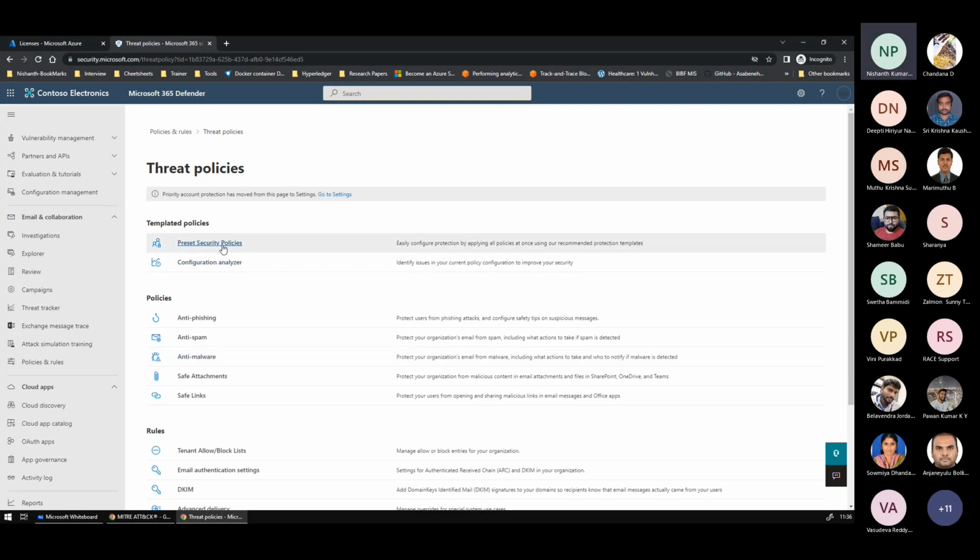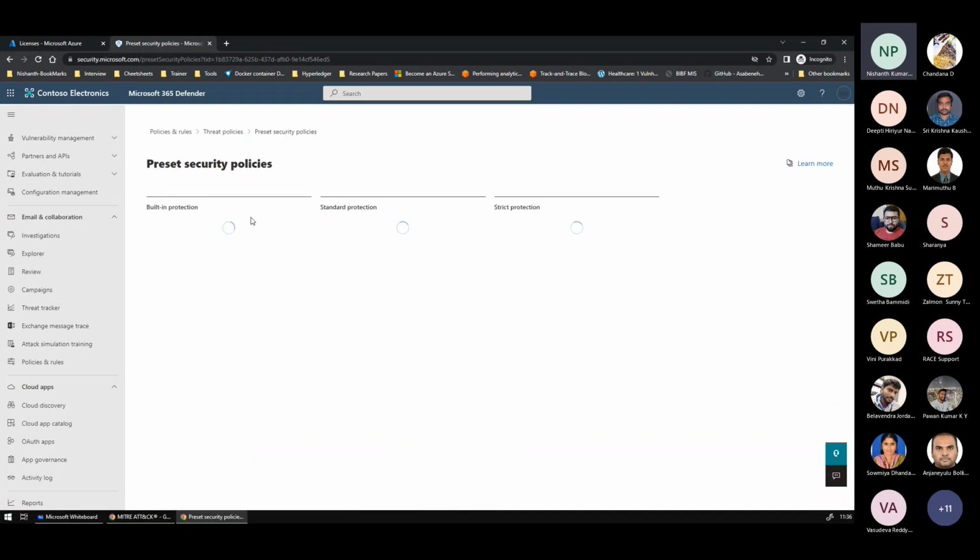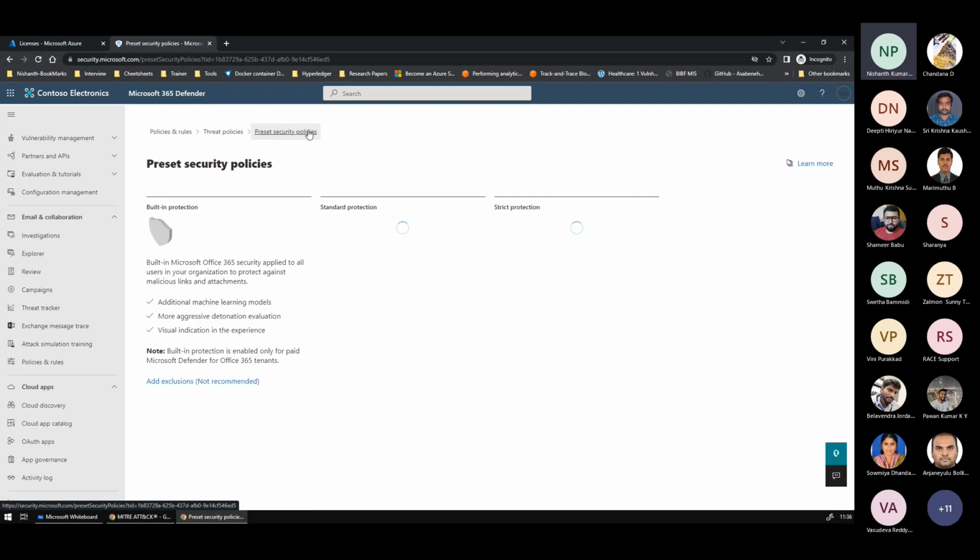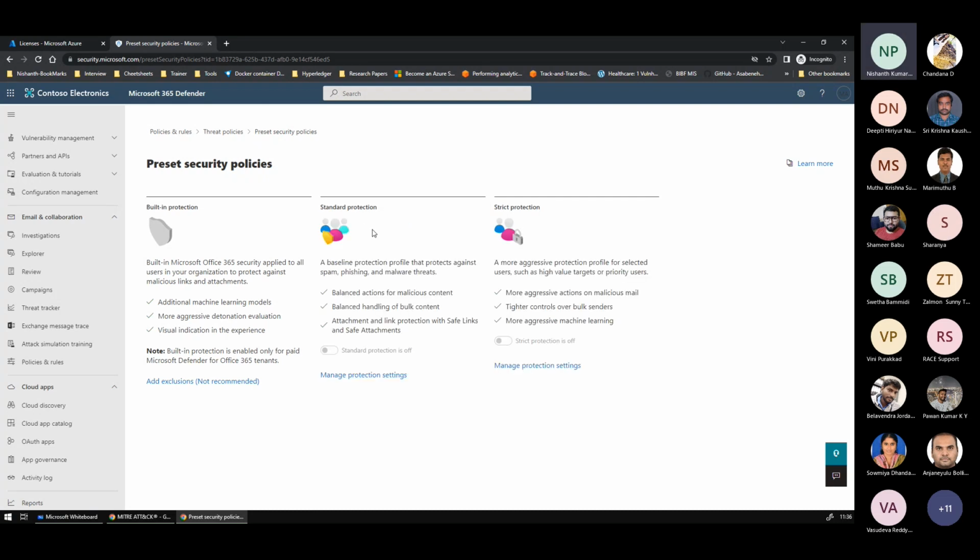Okay, and you see here preset security policies. Here you will know all the pre-configured security policies. There are three types of preset security configuration policies. One is built-in protection. The other one is standard protection. The other one is strict protection. Built-in protection, standard protection, and strict protection.